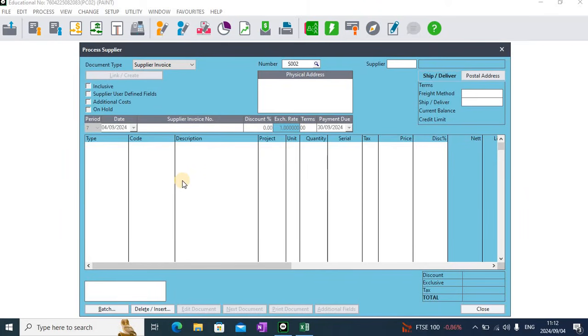Good day, students. I'm going to continue with the June 2023 exam paper, Paint. We are going to continue on page 15, paragraph 1.9.2, cash receipts and cash payments. Please read those two paragraphs on page 15 carefully.